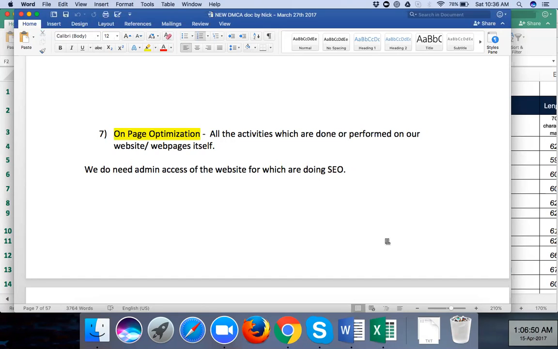Once the keyword analysis and keyword mapping part is done, the on-page and off-page optimization, which are the two major pillars of SEO, will get started and would be done on a regular and continuous basis. Okay, that's what you'll understand.